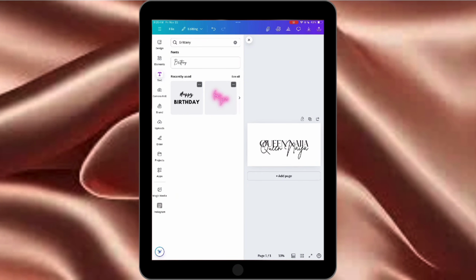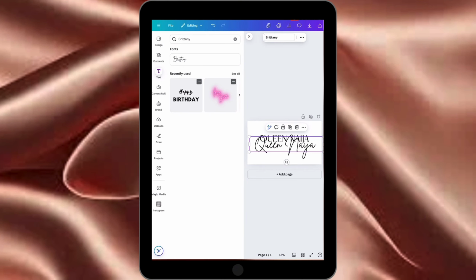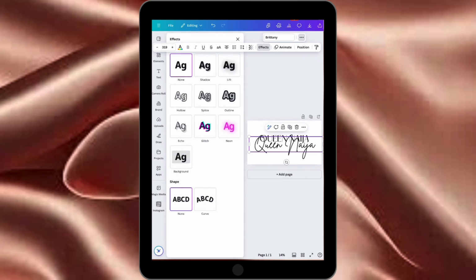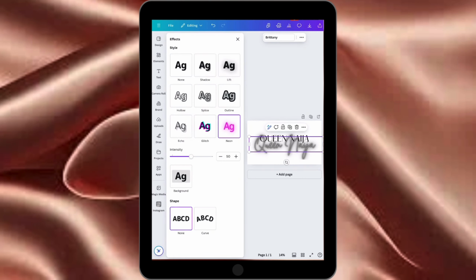While I'm doing this, another thing I want to go over is Canva is free. It may ask you to pay, but if this is your first time using Canva, it will give you 30 days free.